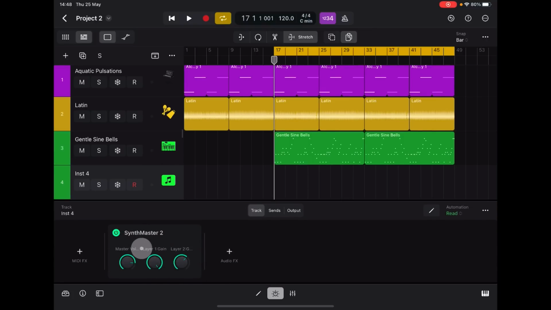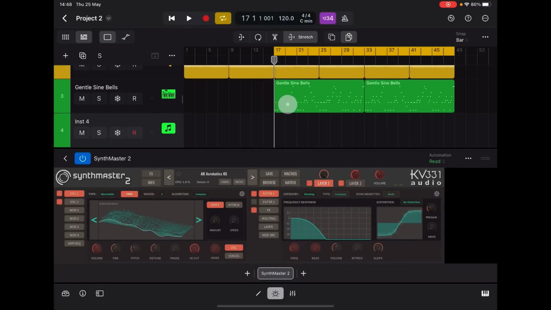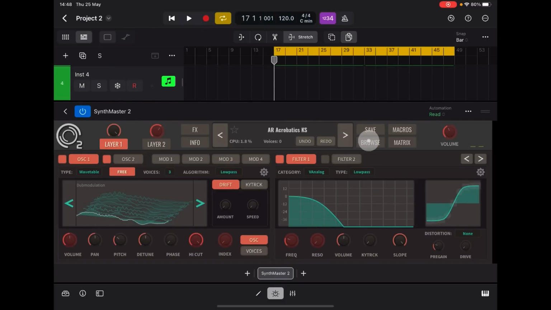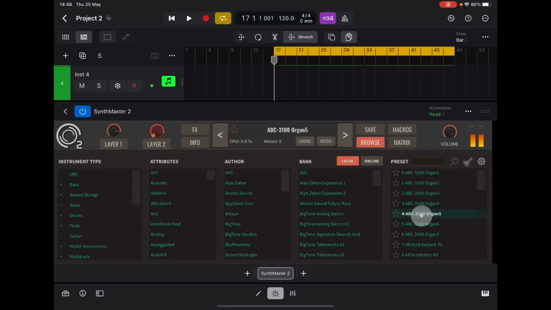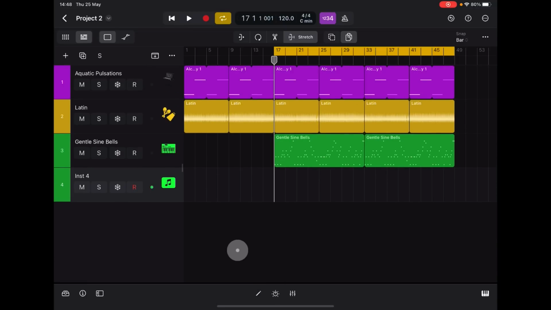The tiles do give you some basic controls. And then we can double tap and open Synth Master. Let me make it a little bit bigger. I go to browse here and choose this organ. Okay, we can go back here. Close this here. Let's reset that to there, so we could have our organ come in here.